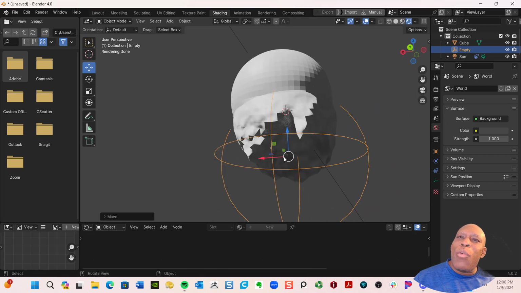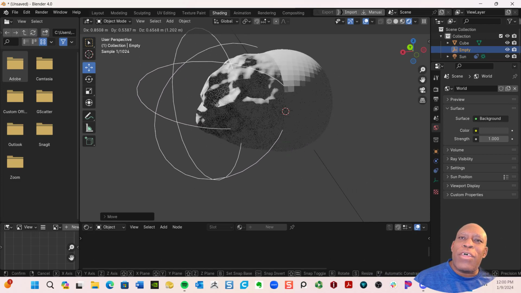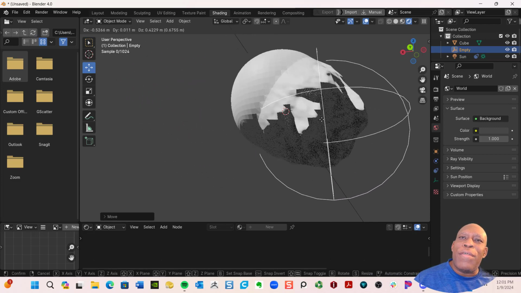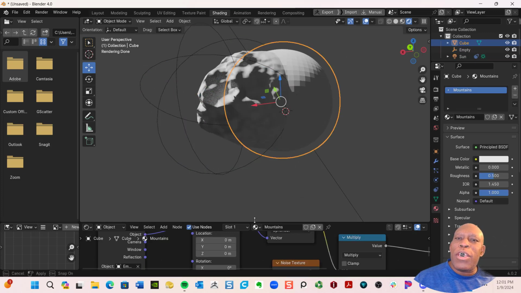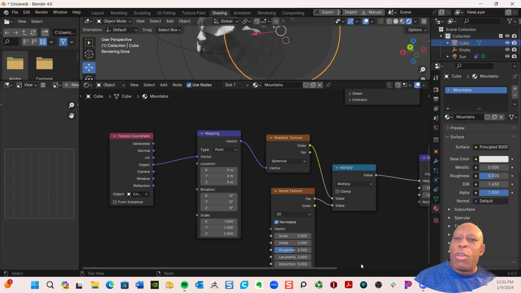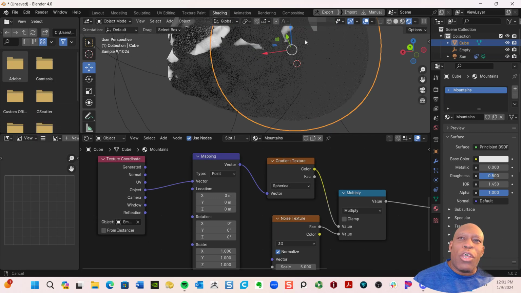Now, if I want to give it a stronger effect or affect the nature of the texture on here, I'm going to select the object again. Let's go back down here. Go to the noise. Let's actually be able to see this a little bit up here in the top.